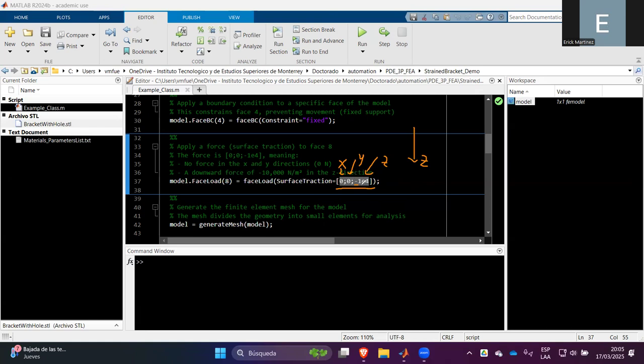And also, you need to specify the magnitude, that in this case, based on the MATLAB notation, is equal to 1 times 10 elevated to the 4 power. And remember that this magnitude should be expressed in international units. That is, we need to specify the load in newtons over square meters. And that is all the aspects related to applying a particular load to a face of the geometry.